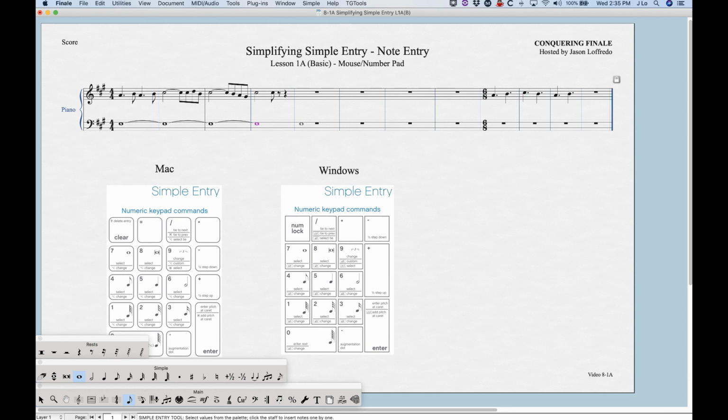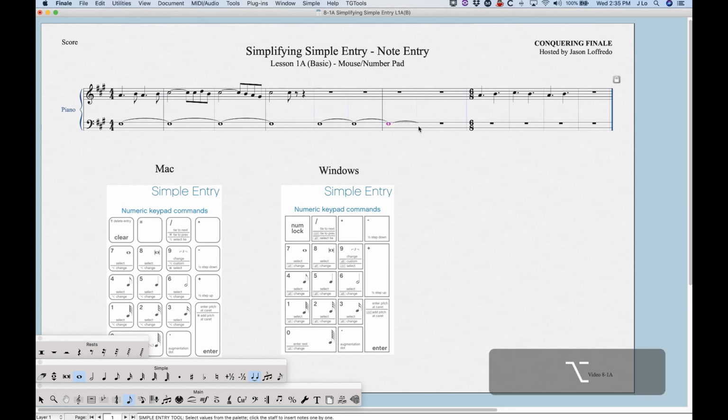And the other option was Option slash above the number pad. Will give us that tie. And again, you'll notice that I have the whole note selected, but now the tie is also selected here, right? And we can do that as well. All right, and then Option slash, we'll get that going.